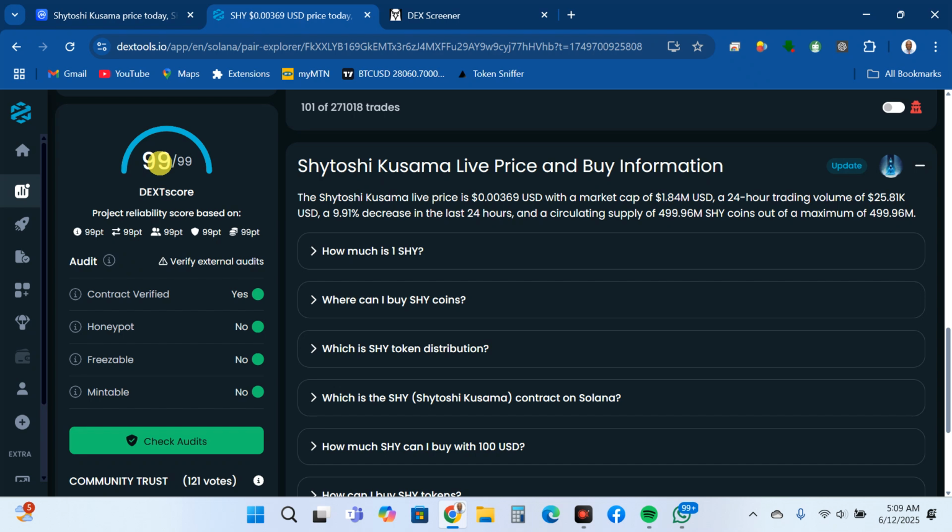This score is 99, and this is the highest it can ever be. Dextools is never going to give any project 100 over 100. Okay, so this is 99, signaling a very healthy token or project.